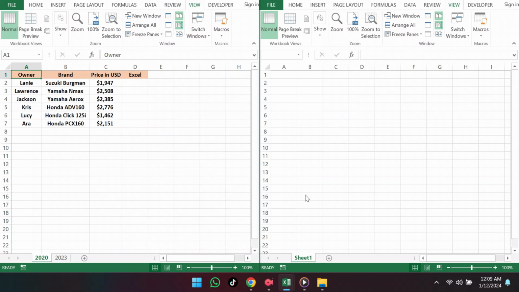If I don't want synchronous scrolling, I can remove that option. Within the options, the second one is synchronous scrolling. Let's remove that. Now, scrolling in one window won't affect the other. Each window scrolls independently. What if there are more than two files?